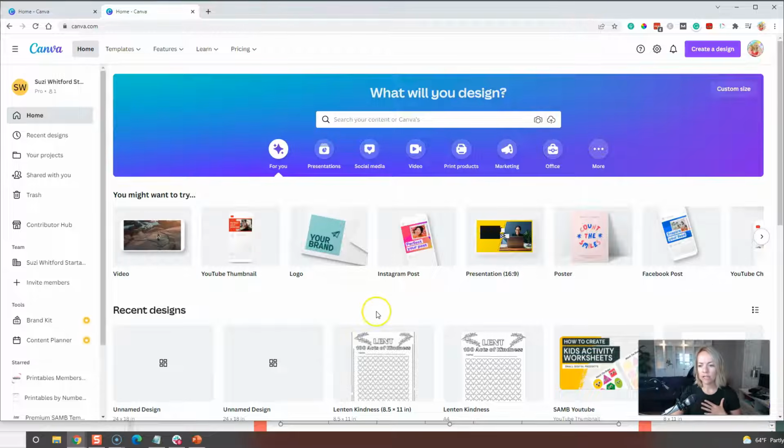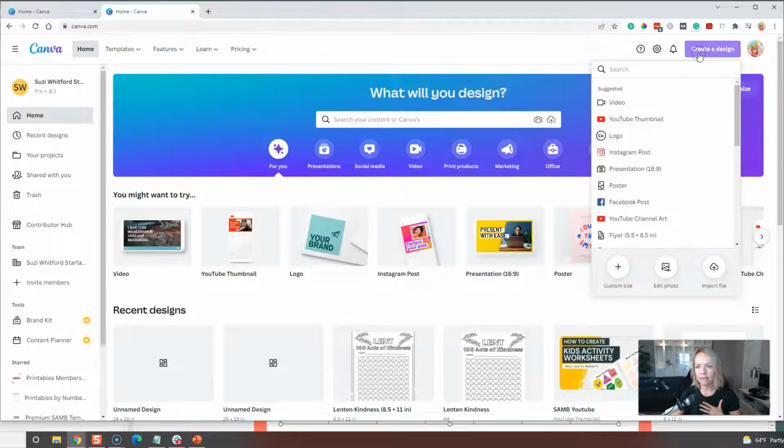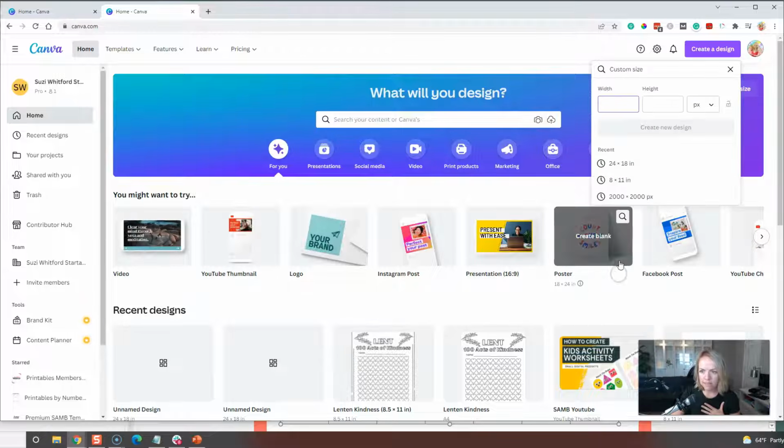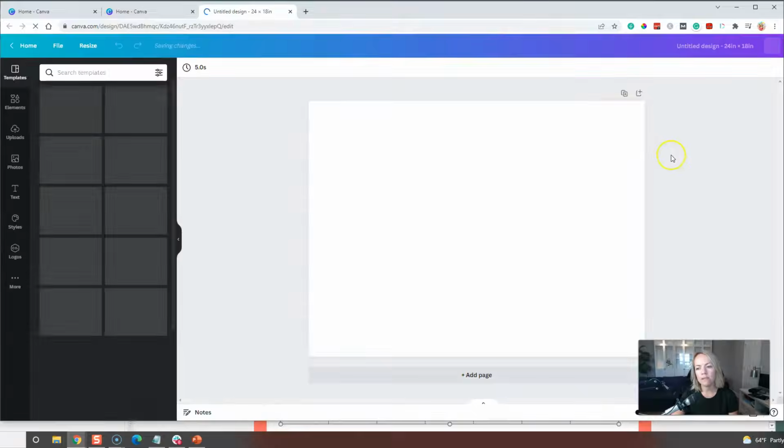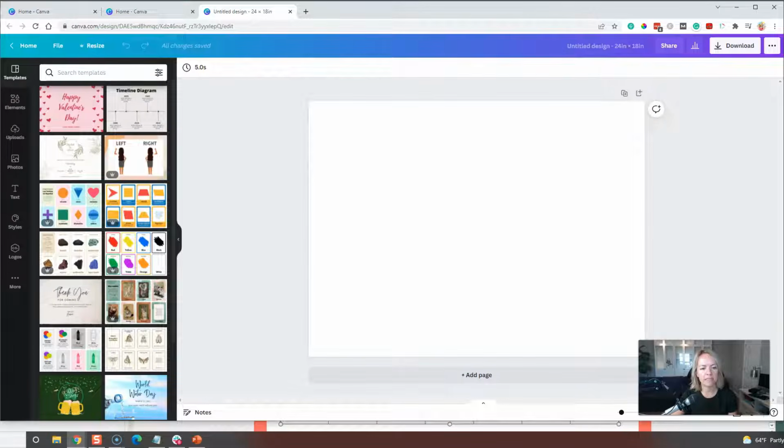All right, so we're going to go in here and click on Create a Design, and I'm going to do Custom Size. I'm going to do a poster. And I'm going to do it in inches because I want it to be 24 by 18 inches. All right, create design. So this is a landscape poster. This is one of the sizes that they can print out at Staples that I just really like. I do all my calendars in this size, and it just works really well for me. All right, so we have our blank canvas here.